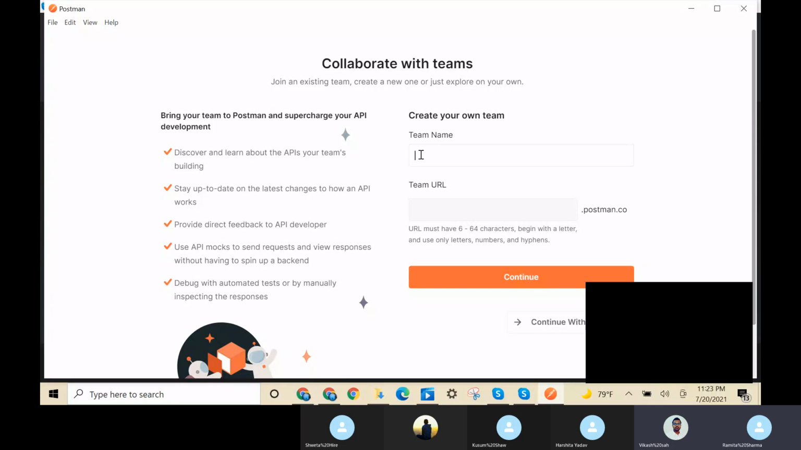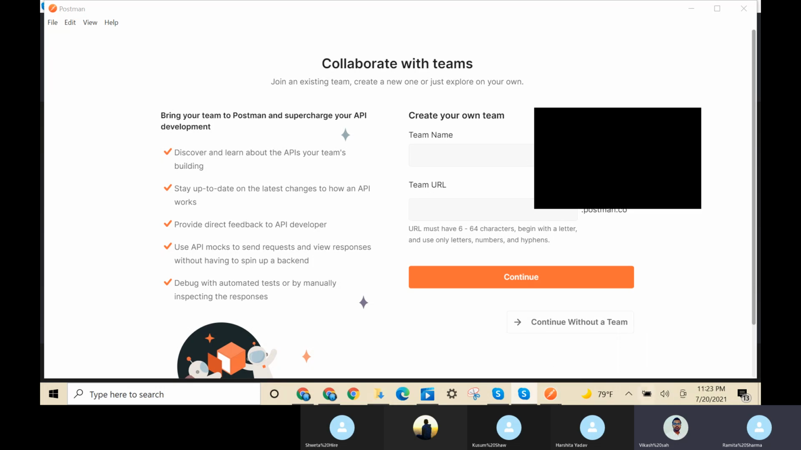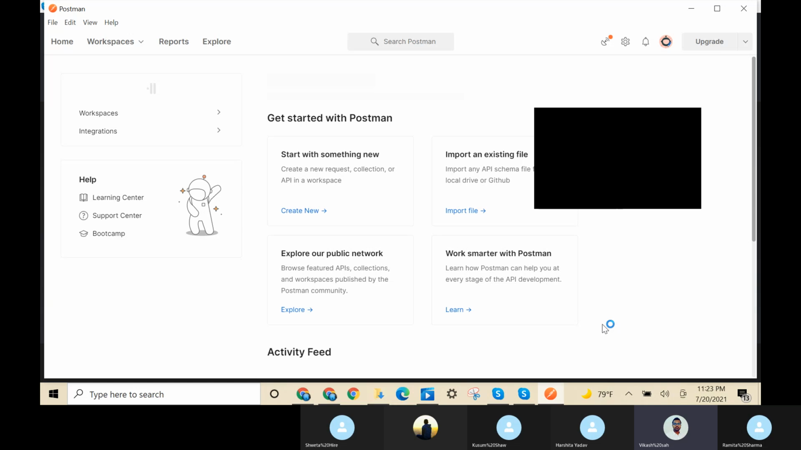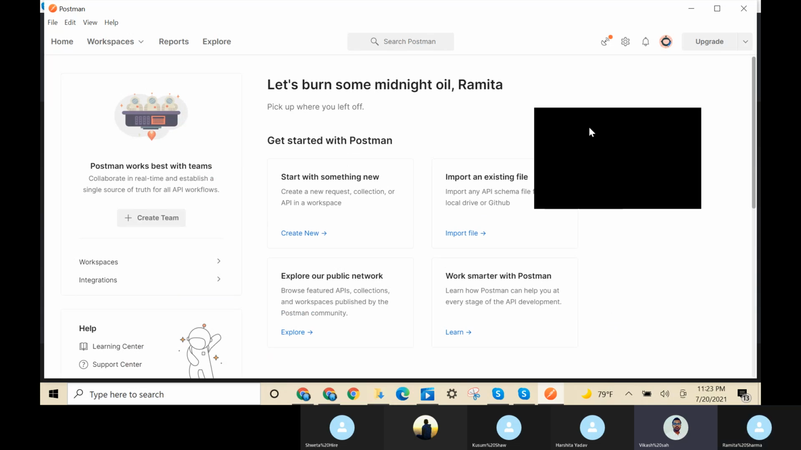Yeah, this is asking for the team name. When you are working in your company, the client will provide the team name for whatever project they are using, so they will pass that to you. So I think at the bottom we have one option, continue without a team. Yeah. Click on that.